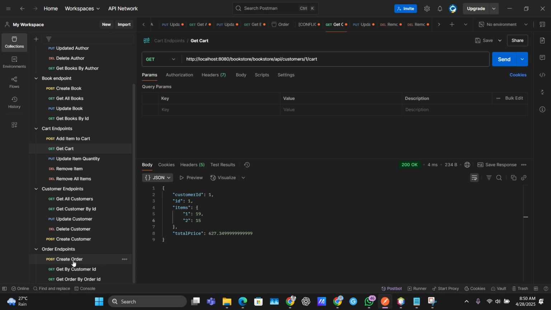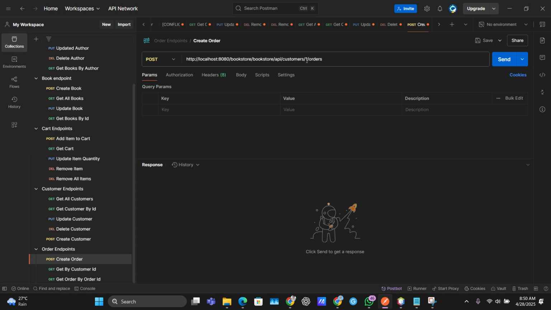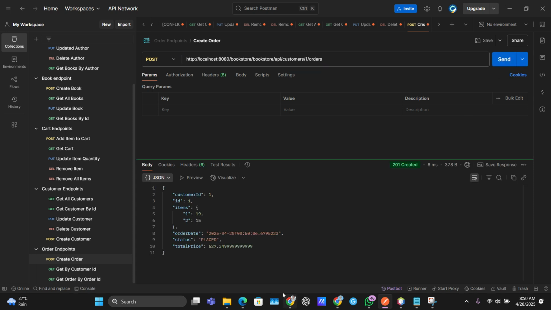Now let's go to create order. We are creating an order for the customer with customer ID 1. As you can see, we have created, now we have 19 books. So this is the same. As you can see, this value and this are the same, which means it works. So we have an order date, we have status, placed, we have total price.